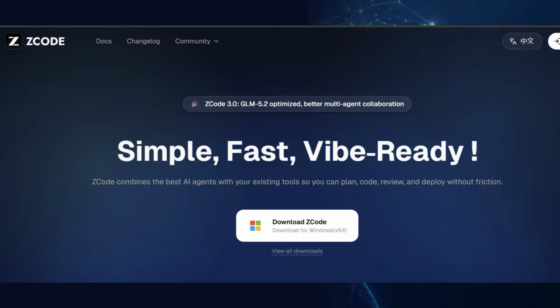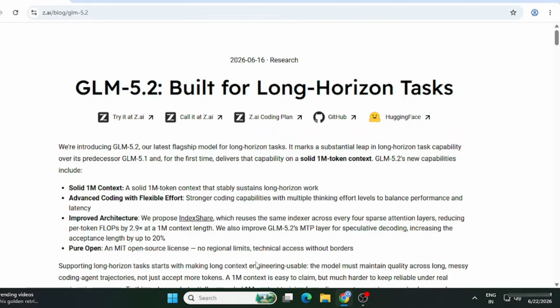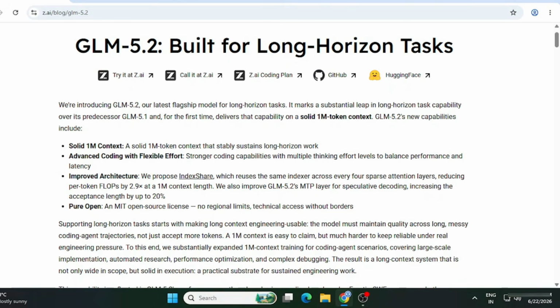So guys, let's start. Before setting up this GLM 5.2, let's just go through their official website. Here they are saying that a solid 1 million context for this GLM 5.2 is available, and you can do advanced coding tasks using it without any effort or with flexible effort. And the architecture has also been improved, and the very important point is that it is open source, so MIT open source license, so you don't have any limits, any technical access problem with this.